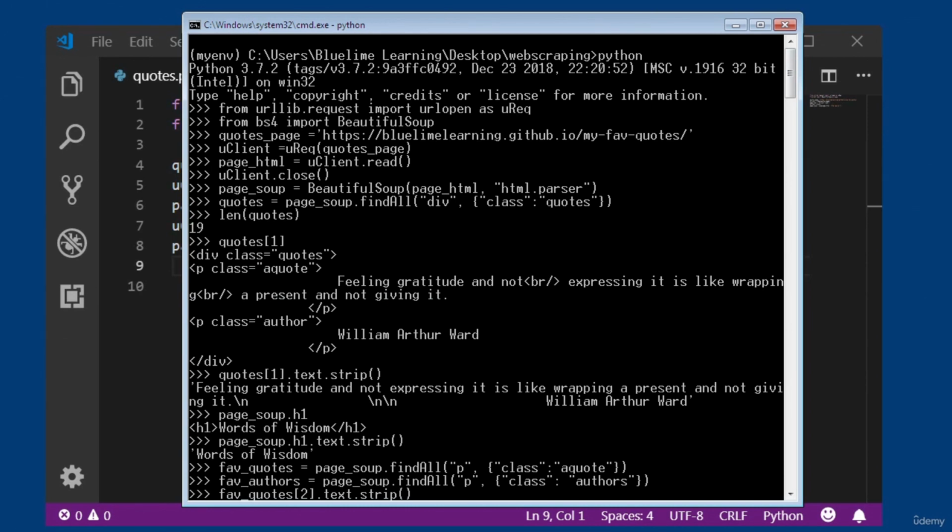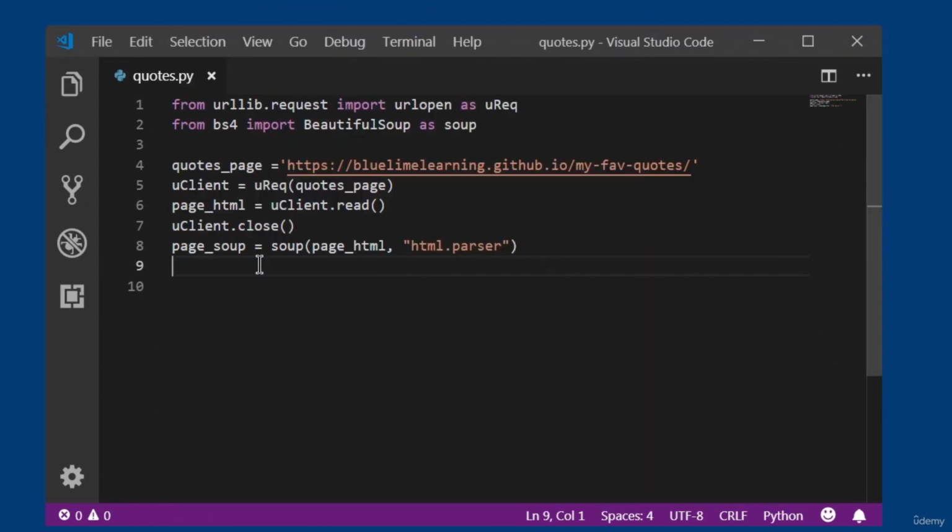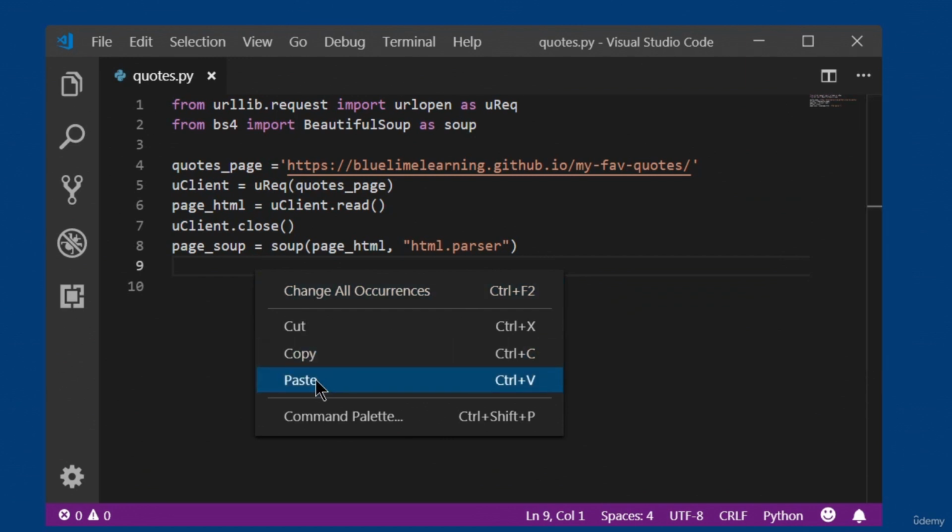The next thing I want to do here is grab this variable I created in the prototyping console. So I created a variable called quotes and set that equal to page_soup, which is this variable. And basically what this is going to grab is all the div elements that have a class called quotes and store them inside this variable called quotes. So I have grabbed that. I'm just going to paste that in here.